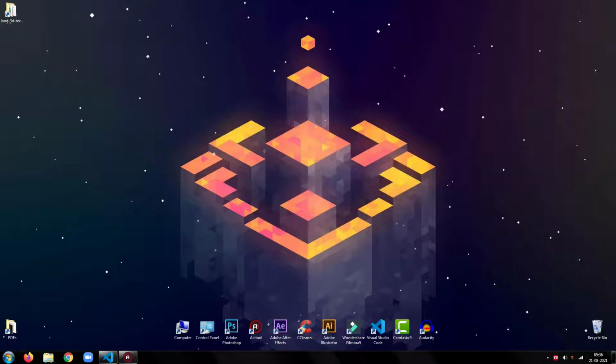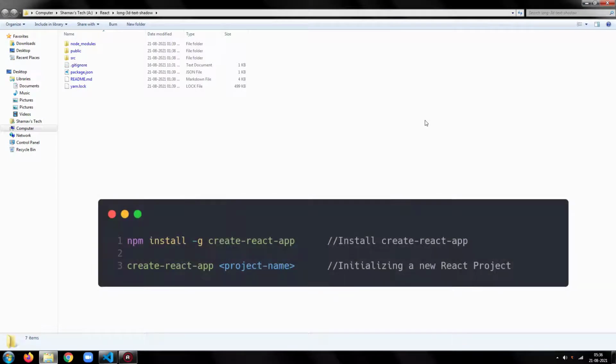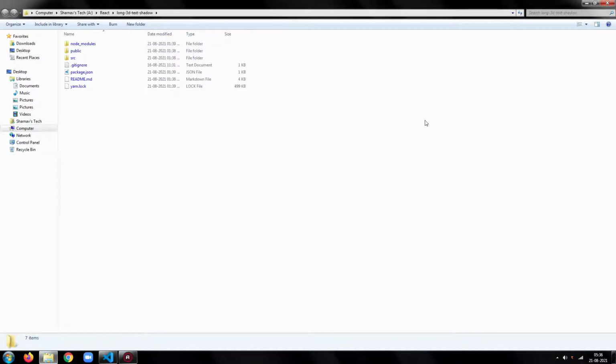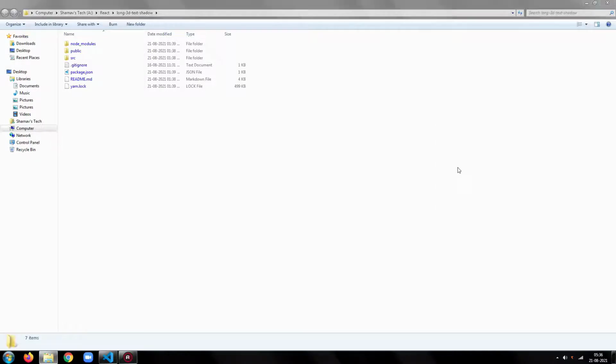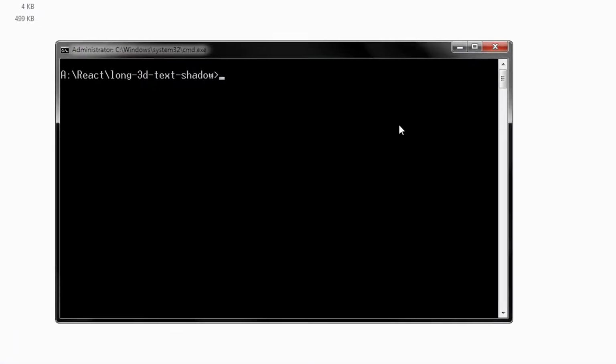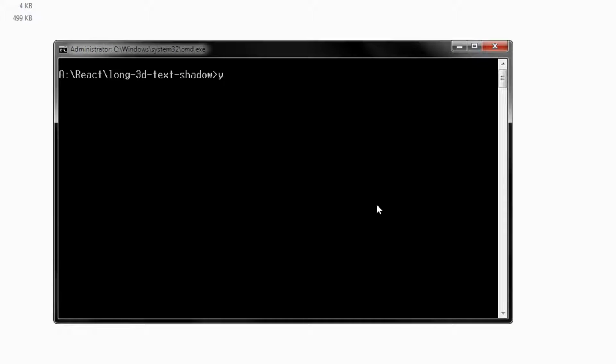Init a new React project, using create React app command. I have already done it. Let's install the required dependencies. Install styled components, and polished. I will be using Yarn to install these.